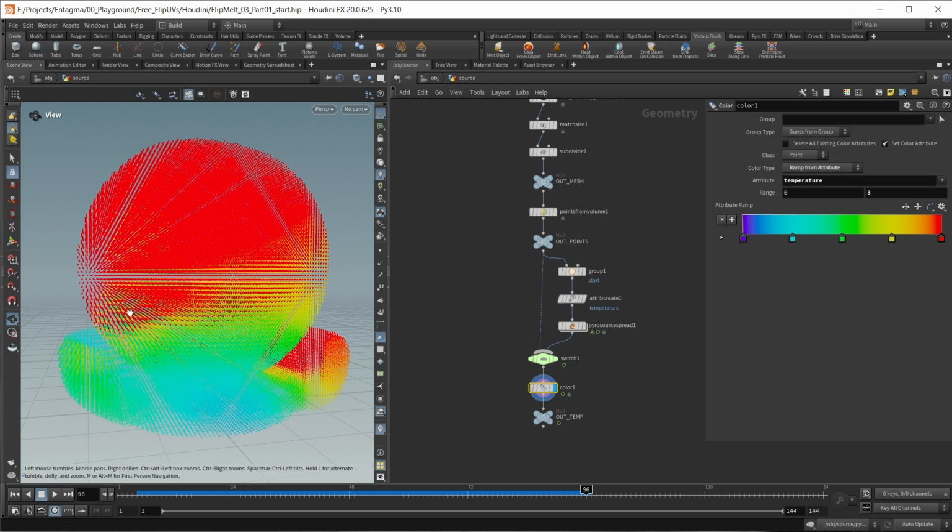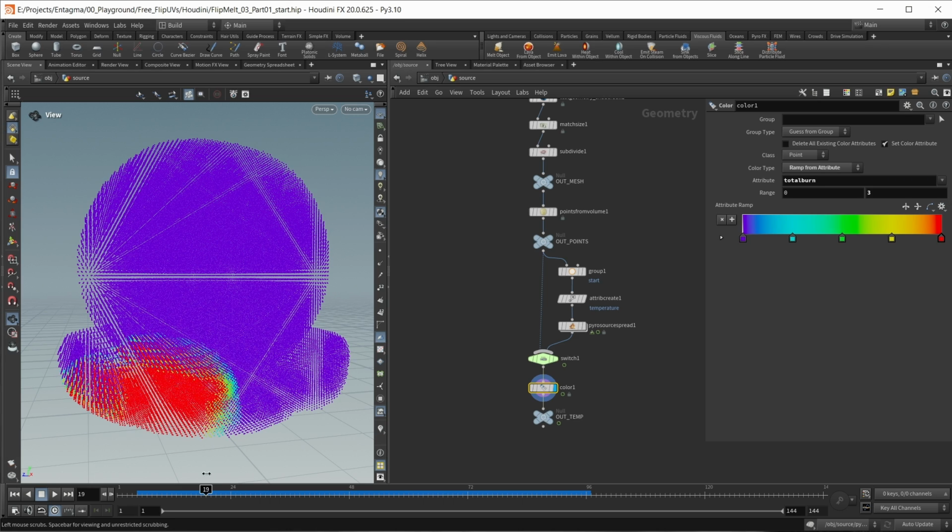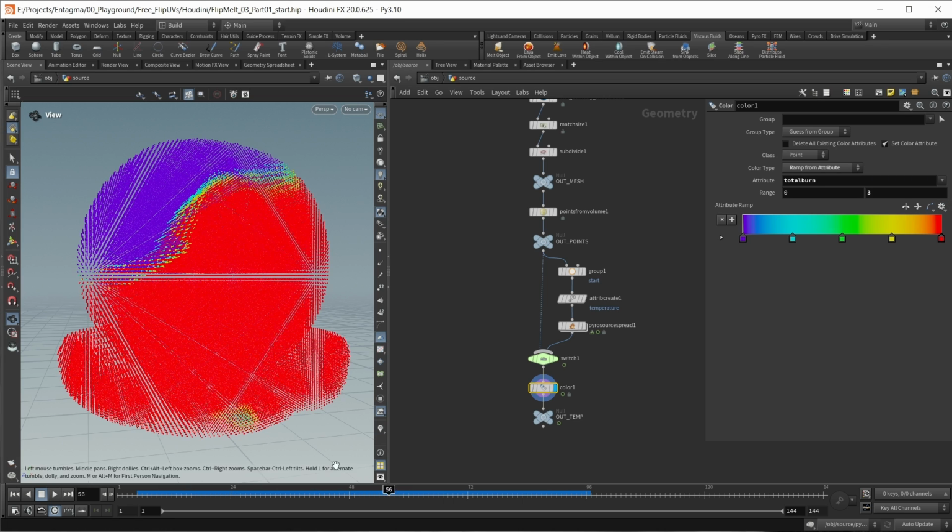But we want to have a mask attribute that stays red, and this is where our total burn comes in, because our total burn travels through our object and also stays burned like this. And this is exactly what we want as a mask.